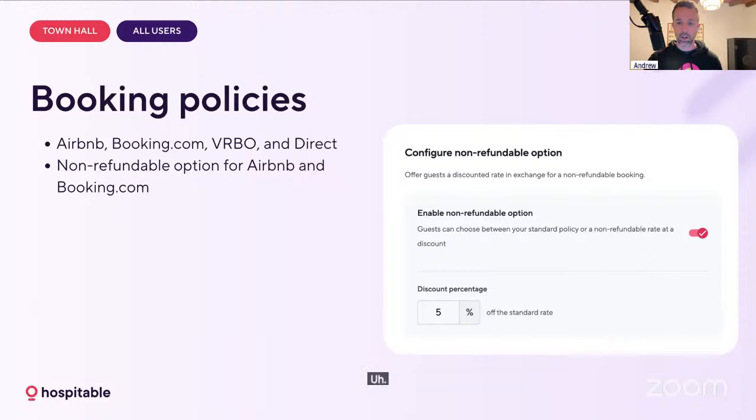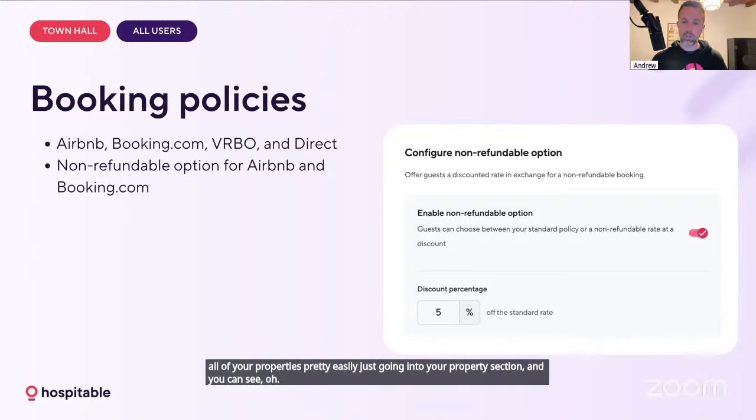The first thing you're going to notice is you now have visibility and clarity on all of your properties pretty easily. Just go into your property section, and you can see, oh, I have a flexible policy on booking.com. I have a strict policy on Airbnb. Why is that? You can kind of get yourself in good shape. So maybe take this opportunity to do a bit of house cleaning and review if you haven't done that.